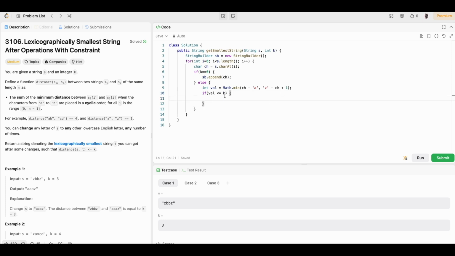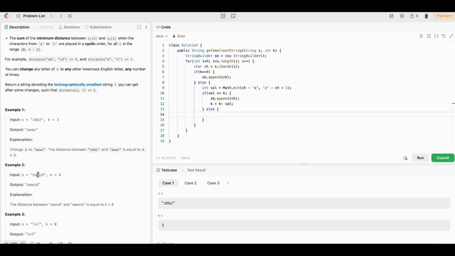We have a constraint, right? So we need to make sure that the value is within this constraint. If it is, we just say sb.append ch and k is equal to k minus val. We are just updating the number of points remaining. However, if it's not, then the way we did it where we moved x 1 time back to make it w, we need to do that. For that, we'll say ch equal to the input, subtracted by k. It'll move it back the number of characters that we need. And then we say k is equal to 0, and append it to the string builder object.